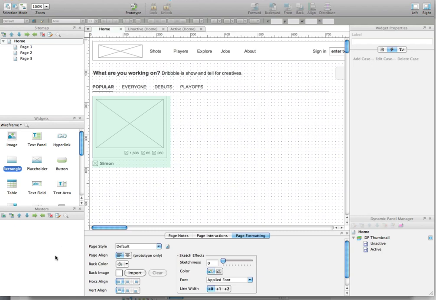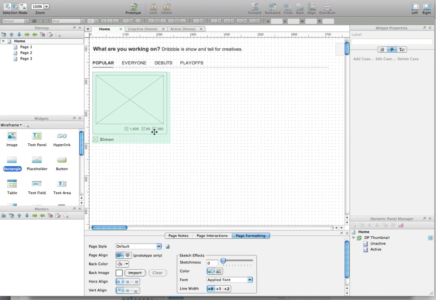Masters are a way to do the work only once and then copy and paste it. If you put the dynamic panel that contains the thumbnail in the master, you can paste as many copies of this master on any page you want. If you ever need to modify the master, all the copies will be instantly changed. That is really useful. So let's create our first master.